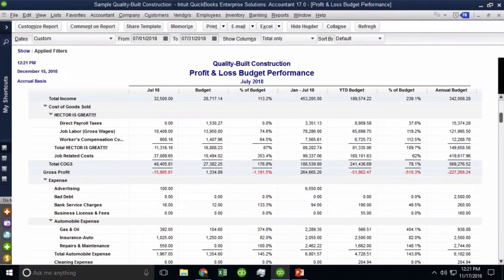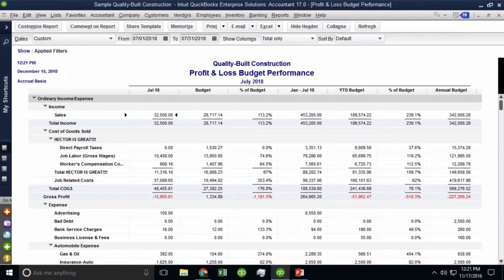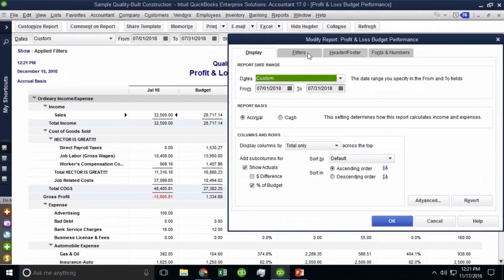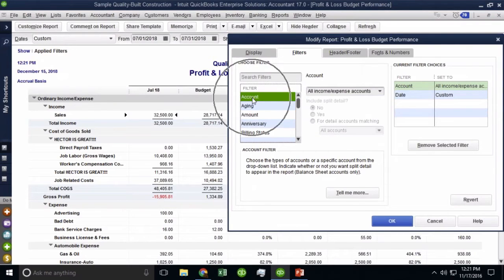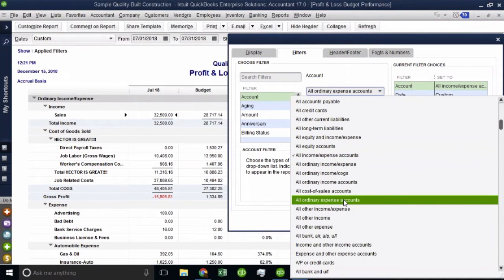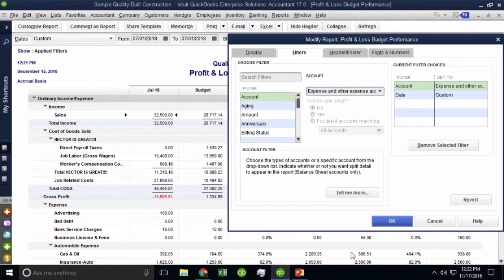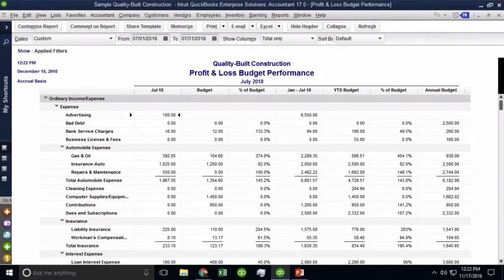Now, another common question I have is, Hector, I just want to see my budget for my expenses. I don't want to see the sales account. That's pretty easy. We're going to go to customize report, and then we're going to go into filters. And then here where it says account, all income and expense accounts, we're going to change that to all ordinary expense accounts. Or we can do expense and other expense accounts. We can do both. And then I hit OK. And then I am not going to be looking at any sales budgets. I'm going to be looking at just expense budgets.